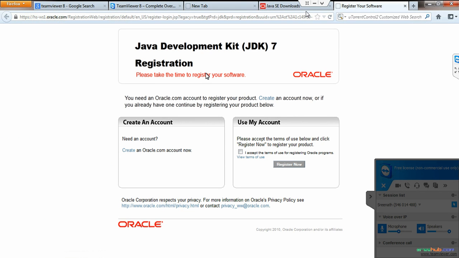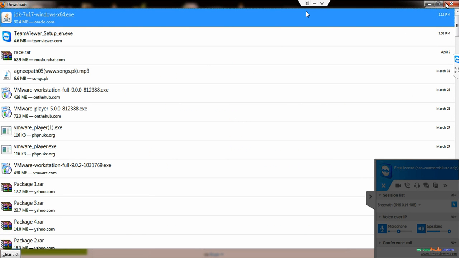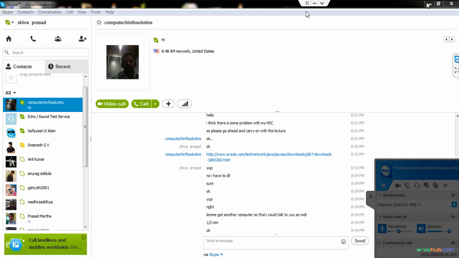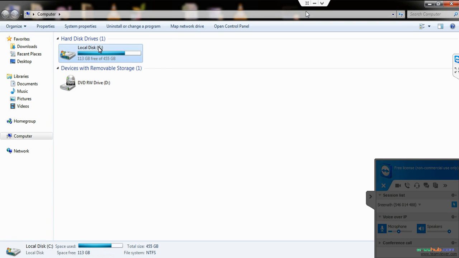That's fine. You can just leave this page. This is some registered page. Close this window. Now you can go back to Java again. So we have to set that up, right? Computer, C.